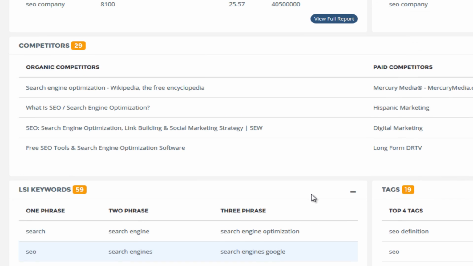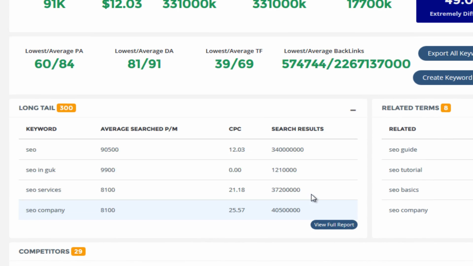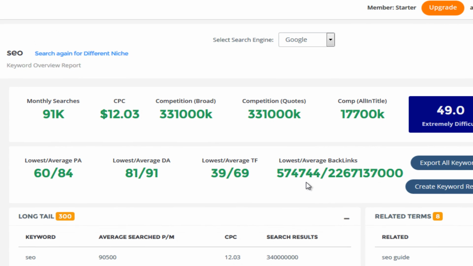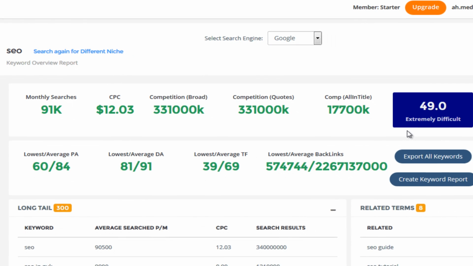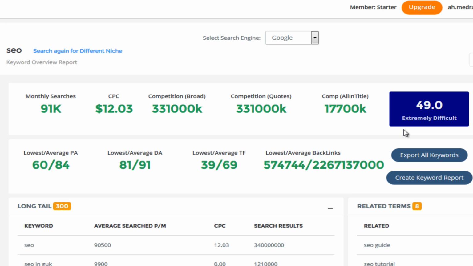But the first thing I like to do when targeting a keyword is to find out who the competition is and what they're doing to rank. Then we can determine how easy or difficult it will be to break into Google's top 10 results. Niche Genetics does all this for you.